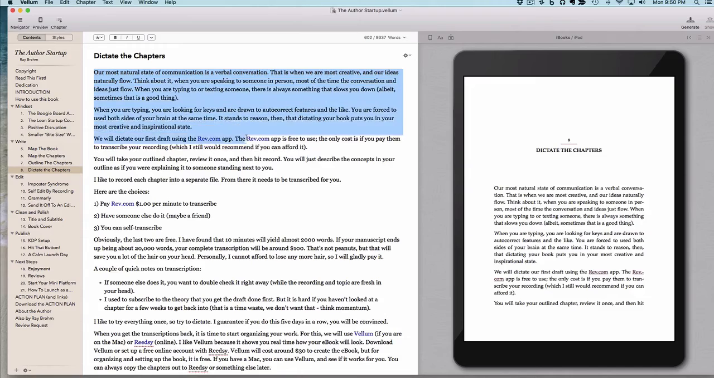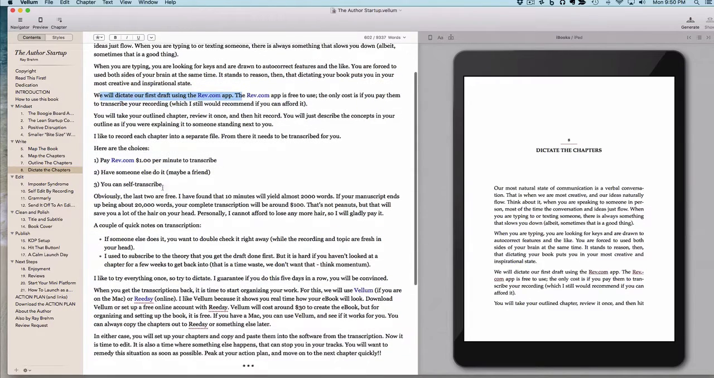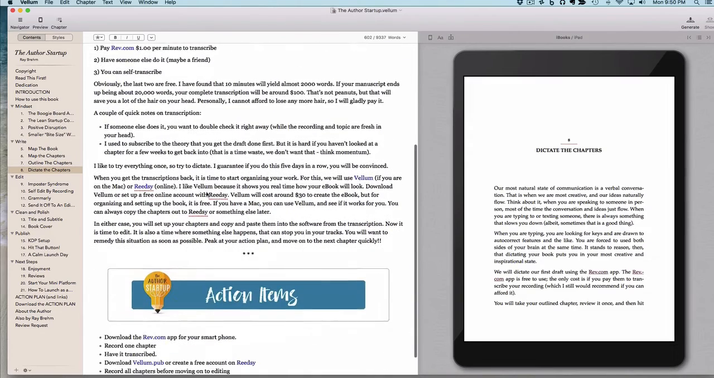I'm saying, look, in our world, we communicate best when we're talking. And I think dictation is the best way to get started. And I like the Rev.com app. And I talk about some of the choices of transcribing it after you've recorded it.